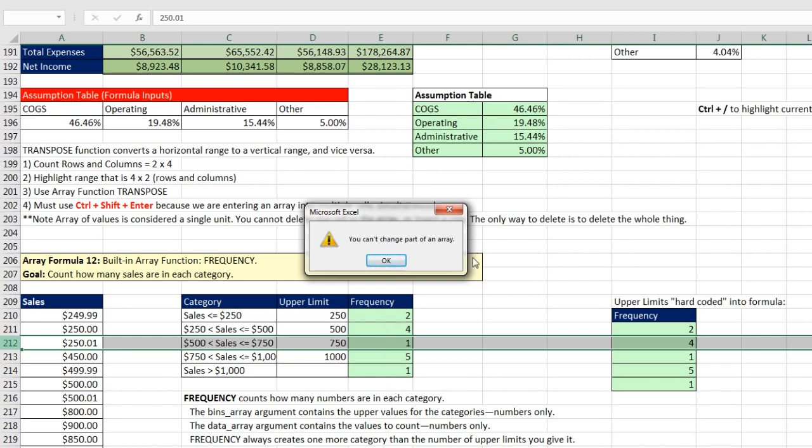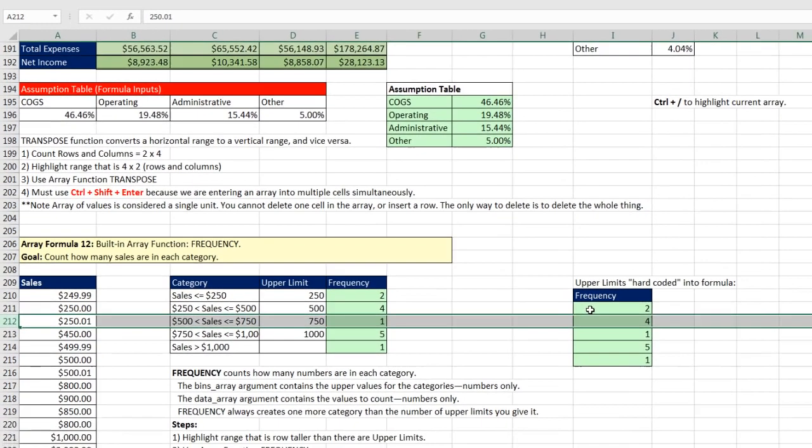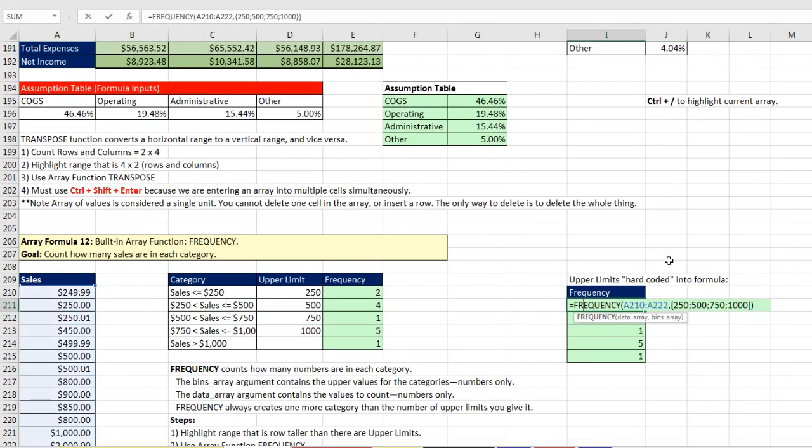Now we mentioned earlier about hard coding array constants. Now here's an example of array constants that were hard coded in as the upper limits. Now normally with a single cell formula we wouldn't have to use Control Shift Enter, but any array formula that's entered into multiple cells as an array has to use Control Shift Enter.